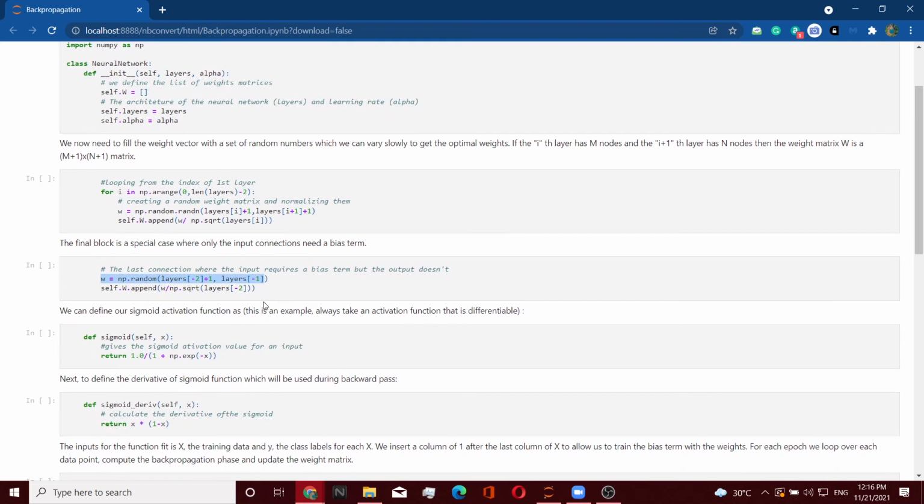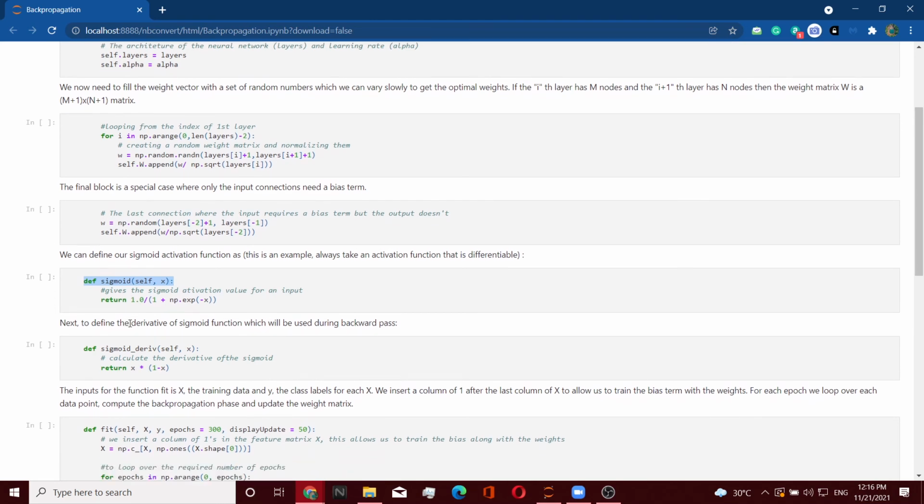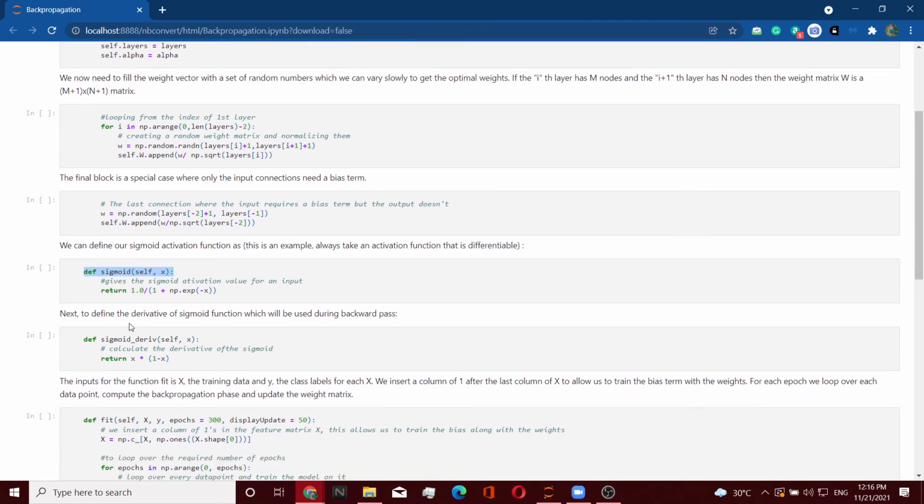Now, we can define our activation function, which is sigmoid in this case. So, we can see this as it returns the value 1 divided by 1 plus e raised to minus x. Now we go on to define the derivative of the sigmoid function, which we'll be using during the backward pass. We have defined this function as sigmoid_deriv, and it returns the value x into 1 minus x.